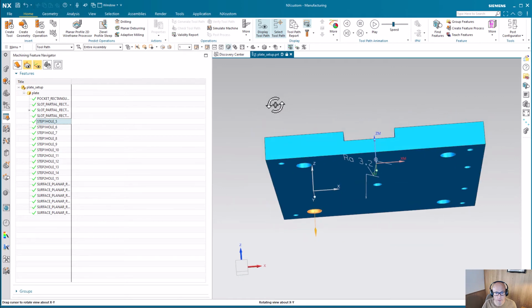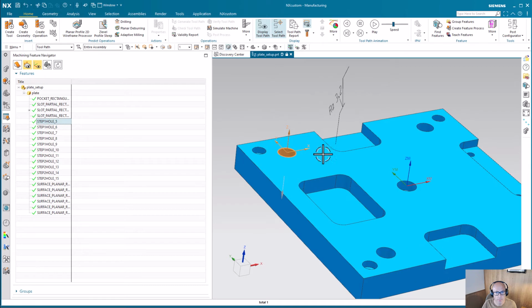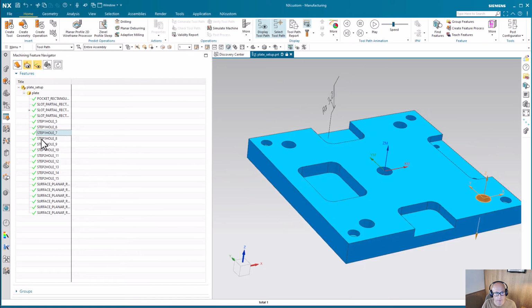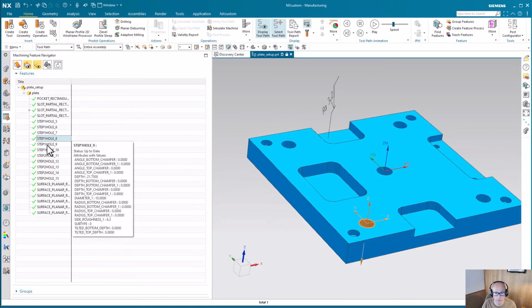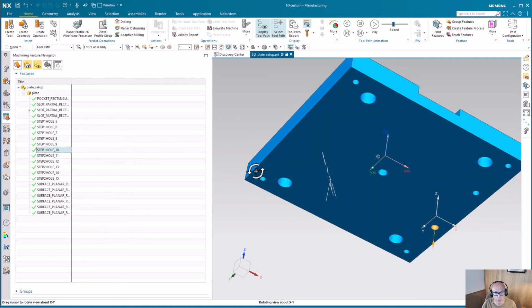It sees that this can be accessed from both sides, but in this case the manufacturing CSIS was here, so it made the primary facing up, but it could be accessed from the other side also. And then these are the features it recognized. So basically, and some faces.